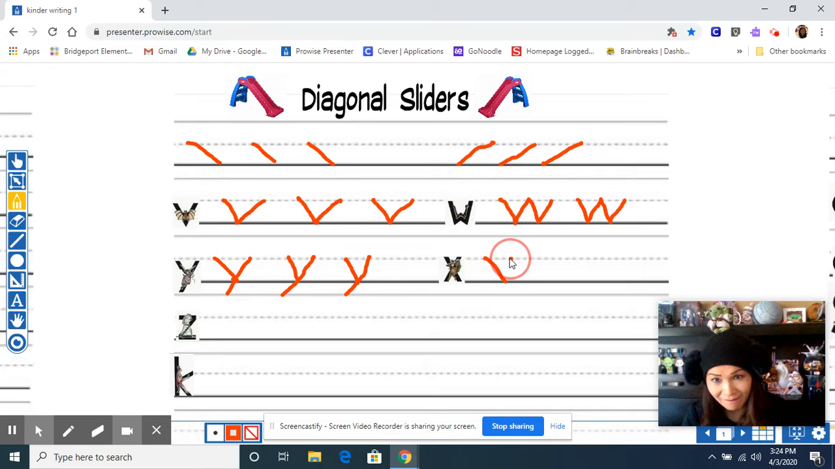Then I see I'm concentrating. I'm focusing. There's no rush, only my best work. There's my X. Touch the middle, touch the bottom. You can try again. Diagonal this way, slide.